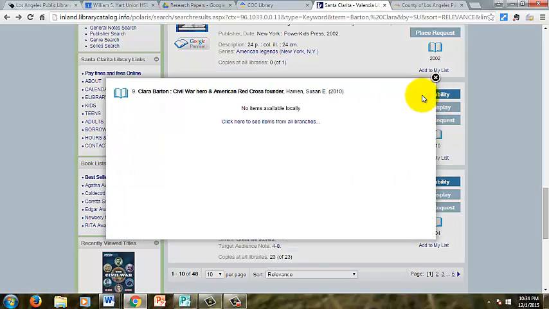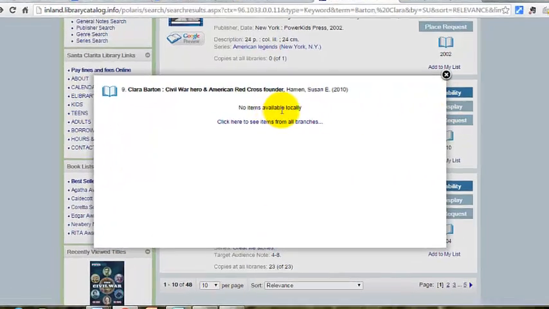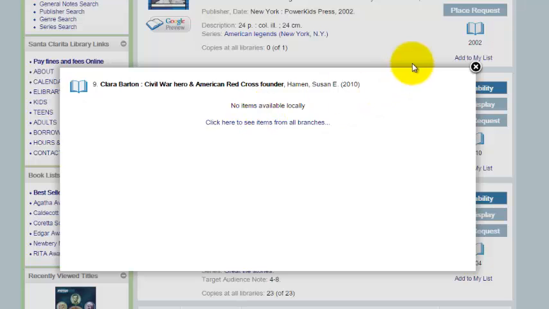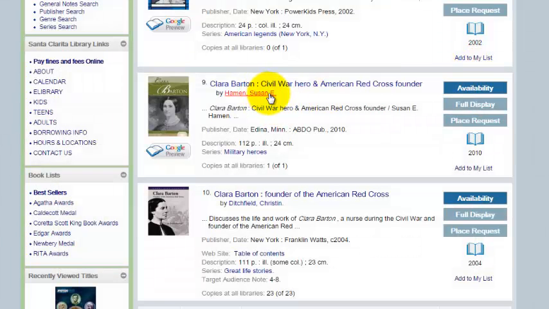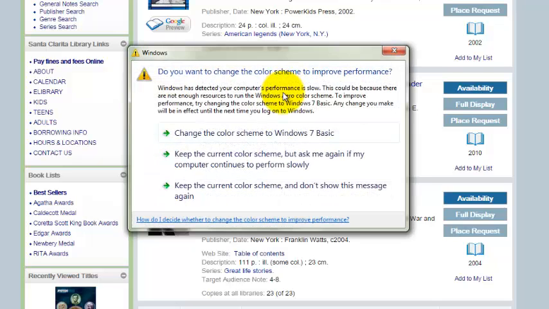We check availability, and we look and see, okay, it's not available locally. However, it's not lost because now we have a title and an author that we can reference and write down, like on pen and paper. I know. You don't do that anymore, but try.